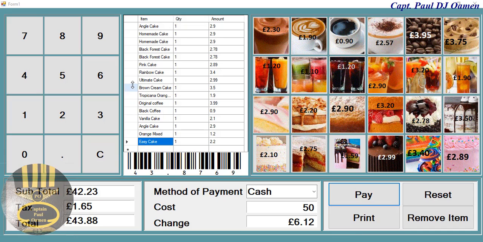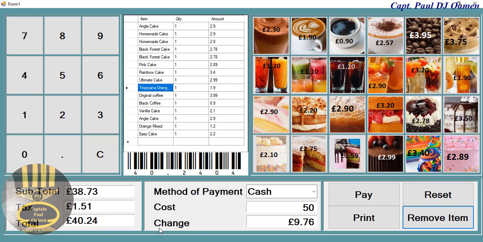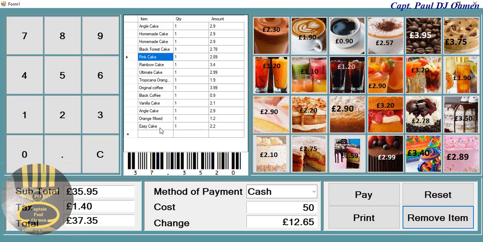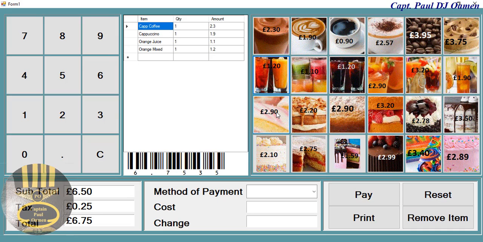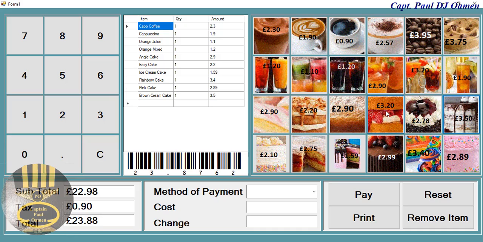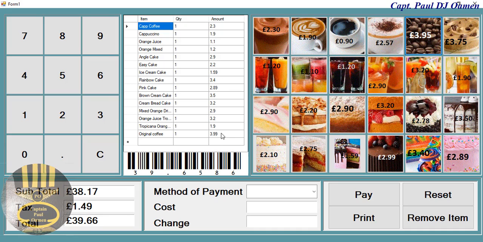I can always select any of the items that are not required and remove from the list and check out the price. There. Let's remove one or two more. Look at that. And we can even reset the whole lot. There we go, and enter new product in there, and you can also see the barcode, okay, taking account of the sales that being put together.